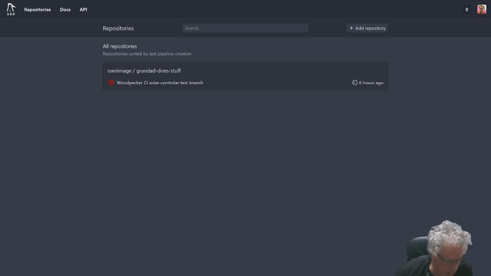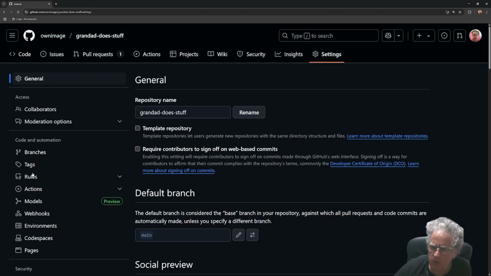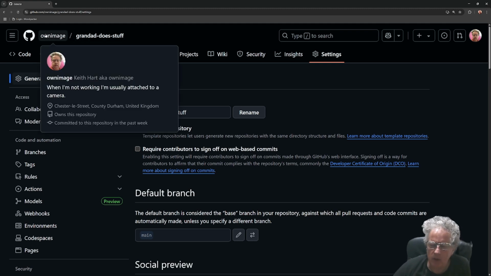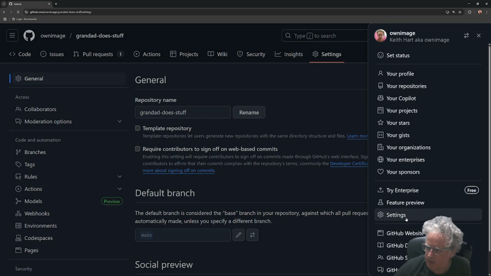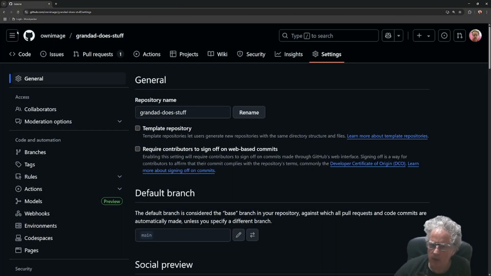I have to be slightly careful I don't go over where I need to be. So here we are, I'm in my own image. That's my GitHub account. This is Grandad Does Stuff, the big mono repo. I've gone to settings. Just note that is different. If I come here, there's another settings that's very different. I'll show you that one in a minute, we need to do that for something else. But here, this is the repo settings for Grandad Does Stuff, or the repo you set up. And then you set up webhooks.